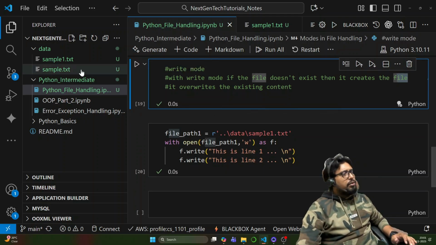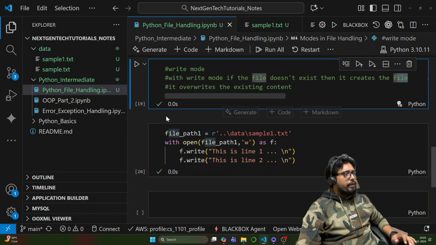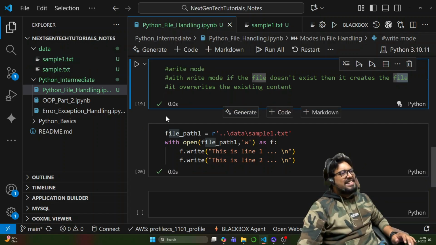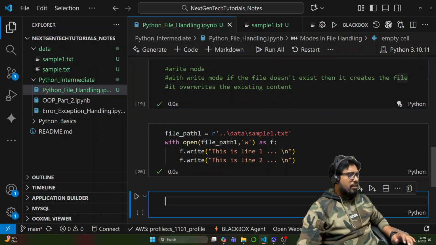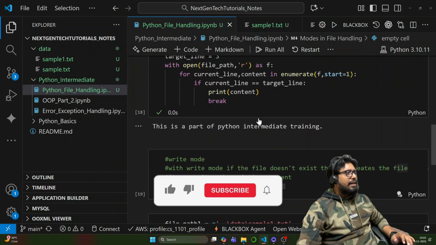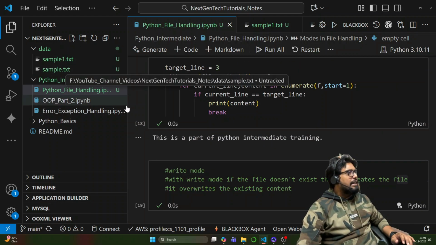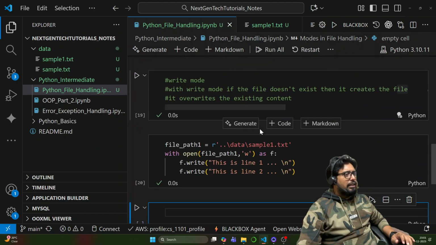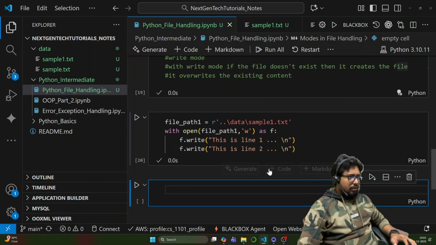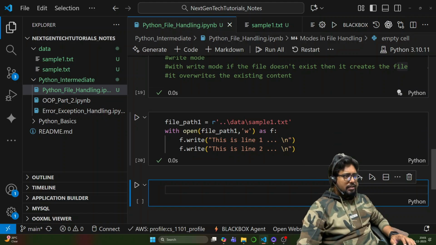Let's look into the second argument. What is the second argument? It overrides the existing content. So let's say I already have a sample txt over here. In sample txt, if I want to write something, let's say I'll copy this.